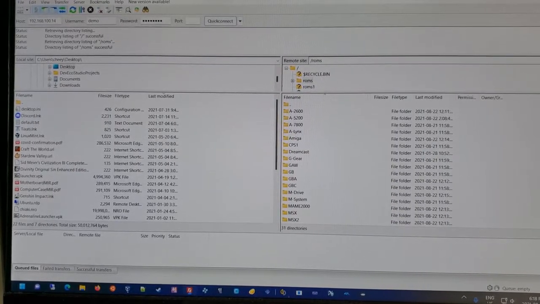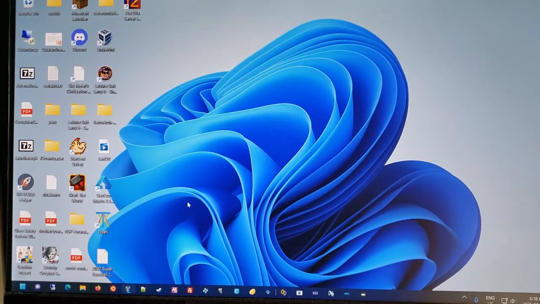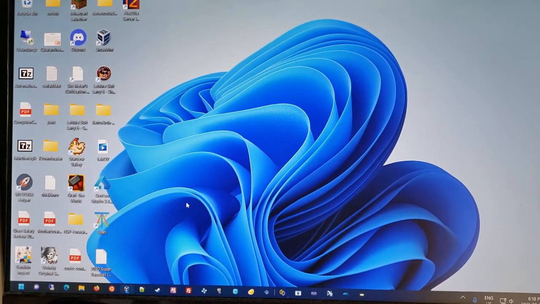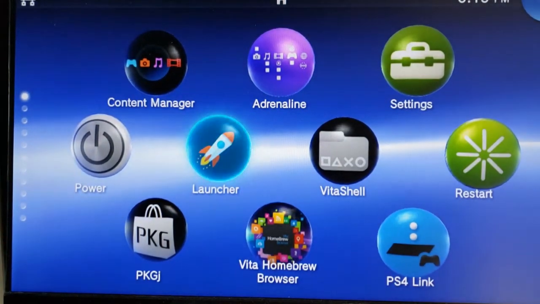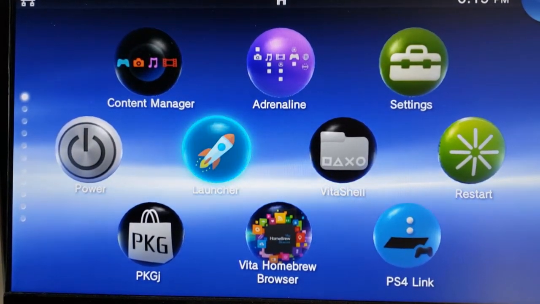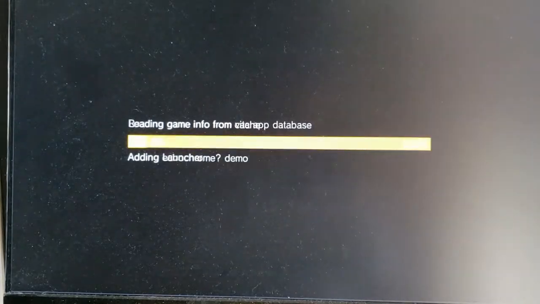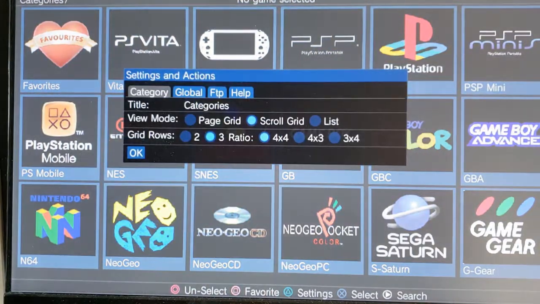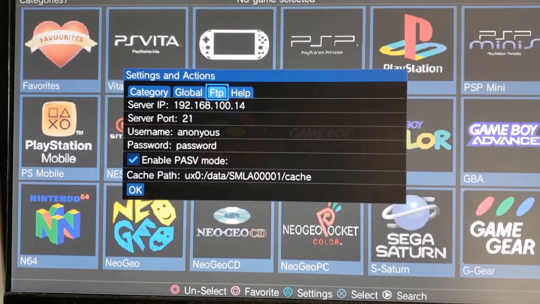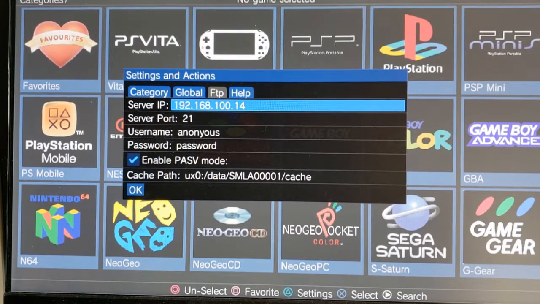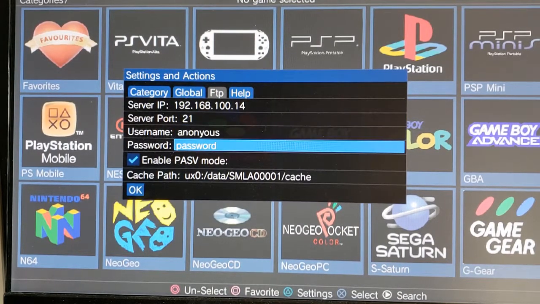Right now that the computer is set up, the next thing is I'm going to switch over to my Vita. Okay, with my Vita started now, I am going to launch the Vita app. So the first thing you'll notice, if you go under the settings, there's a new tab here, FTP, and in this tab you have the IP address, the port number, the username, the password.